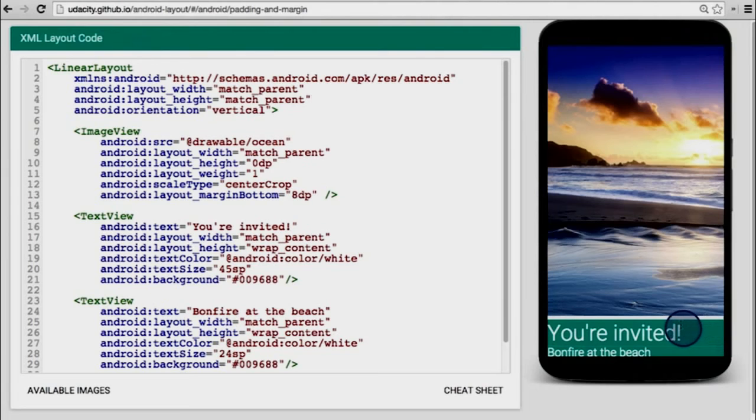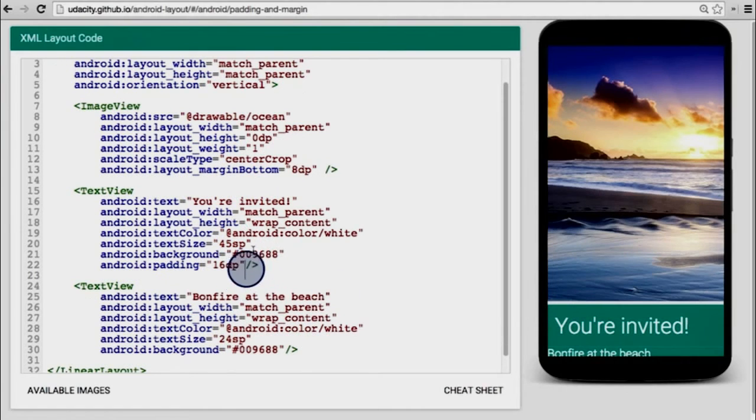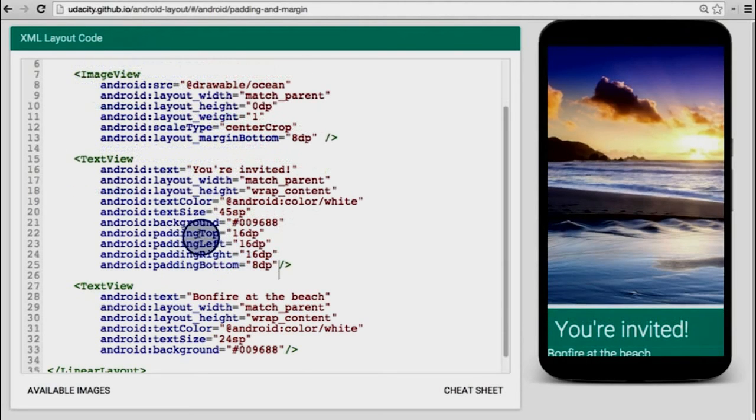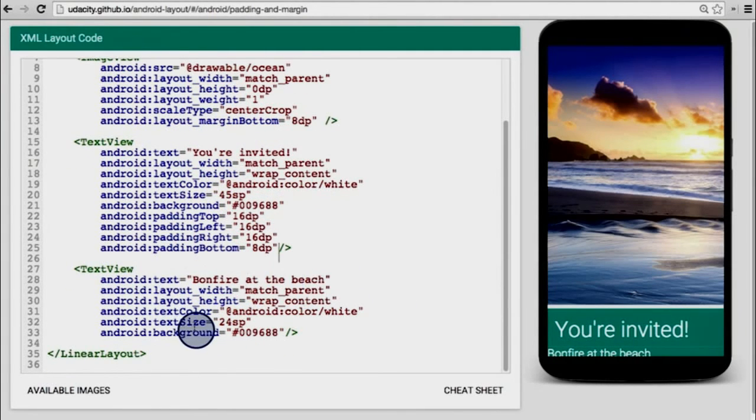Let's fix the text down here. We mentioned that we want 16 dips of padding all around the edges here. Okay, well, I tried to add 16 dips of padding to this text view, but we originally wanted only 8 dips of padding here. So we should break this out into individual values and set the bottom padding to be 8 dips. Okay, now we have top, left, and right padding equal to 16 dips, but the bottom padding of this text view is 8 dips. Cool, so now this last text view should also get 16 dips of padding.